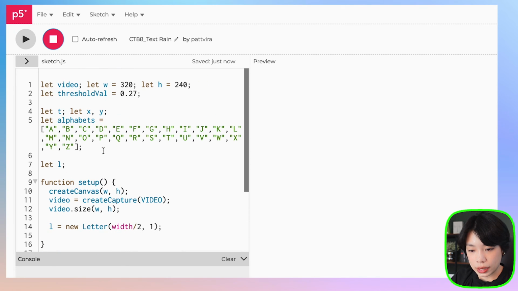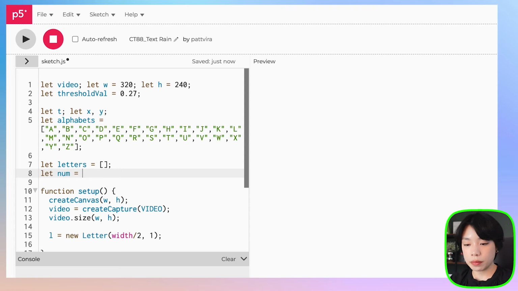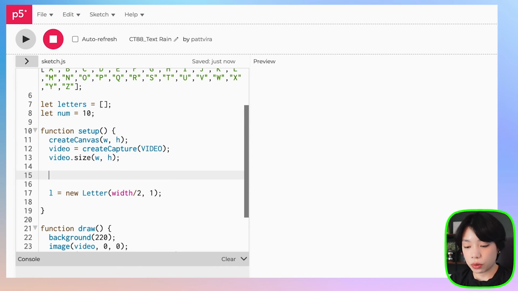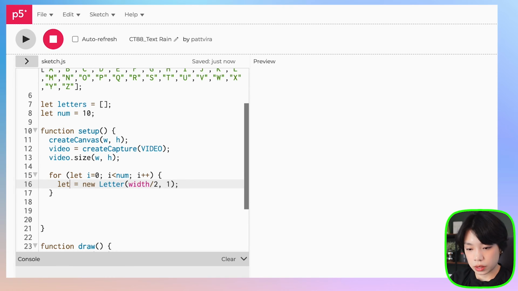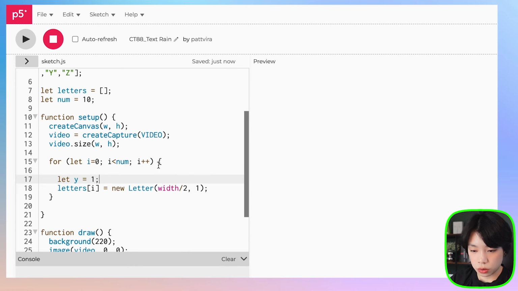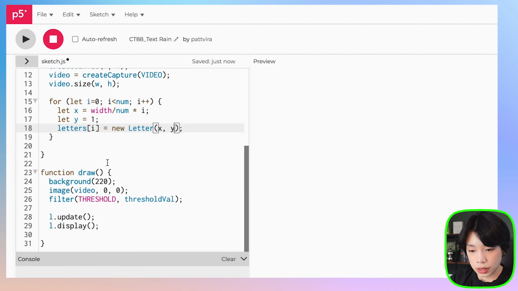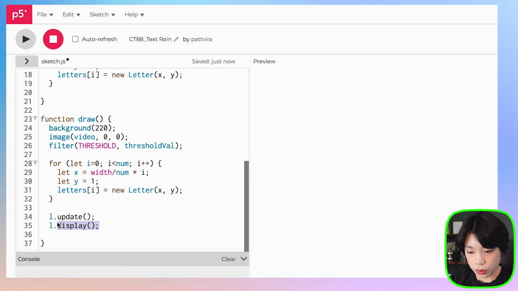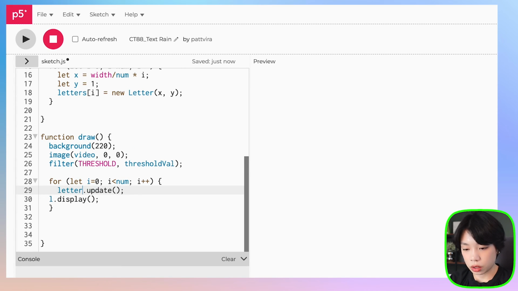And then how about we create a bunch of letter objects. So let's create an array called letters and then create another variable called num for the number of objects that we want to create. And then now we're going to write a for loop in order for us to create a bunch of letter objects. But instead of setting it at the same x and y location here, actually y, I will keep it at 1. So let's do y equal to 1, but x, I want to actually space out the letters evenly across the width. So what we can do is divide the width by the number of letters, and then multiply it by i, and then we just replace x and y here. And then now I'm going to copy the for loop, and then we're going to call the update and the display method on all of the letter objects.